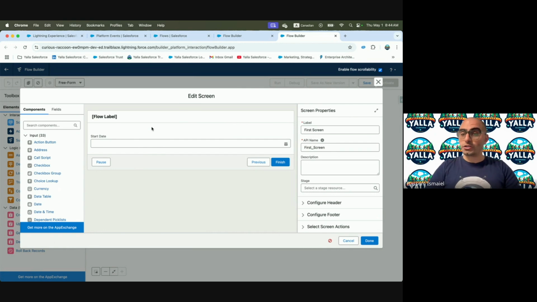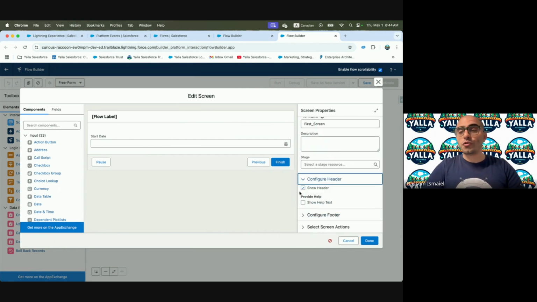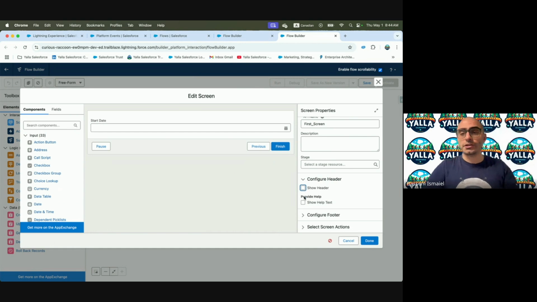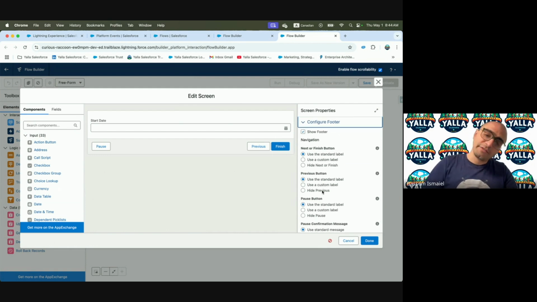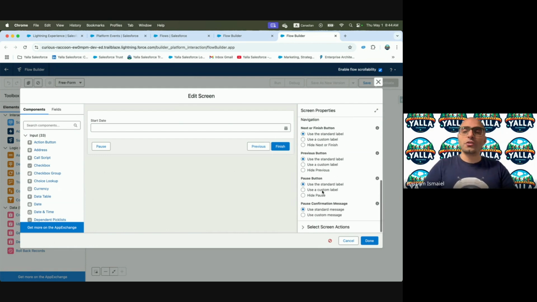And now I have a field that will allow me as a user to put this. You can configure all the show header. You can say I don't need this header. You can show help text. You can configure the footer. You can say instead of having this finish button, I want to give it a custom label, and so on. We will be getting very familiar with this one.